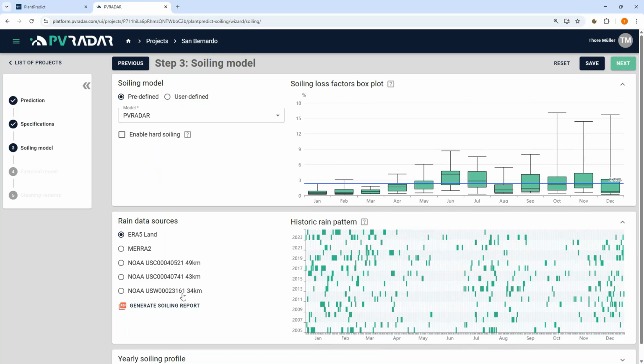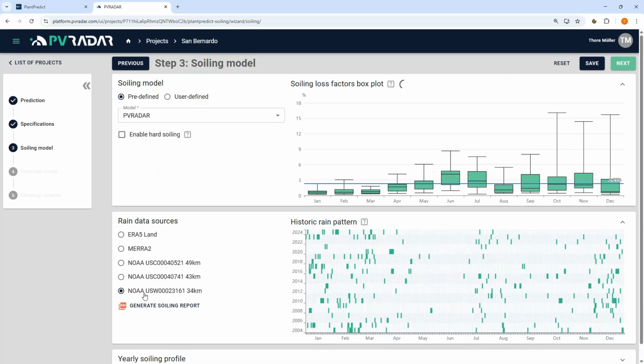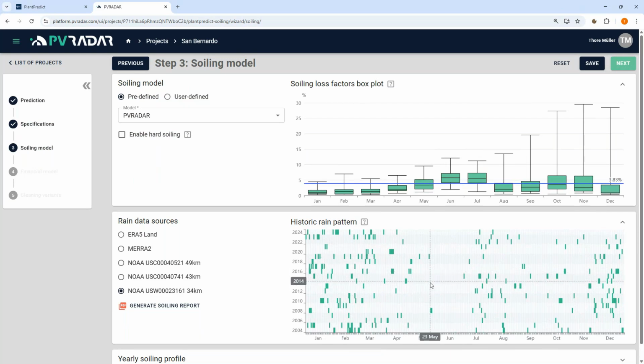Now, we at PVRADAR always recommend using ground measured data, and I can do this by quickly switching over to the NOAA station. I can see that the results updated and that the heat map is a little bit more sparse. This is something that we have observed. Satellite sources are accurate in terms of total rainfall per year, but they tend to spread out the rain a little bit too much. So whenever possible, we recommend using the closest measured station that you have available.